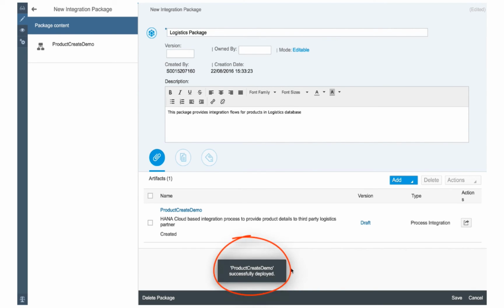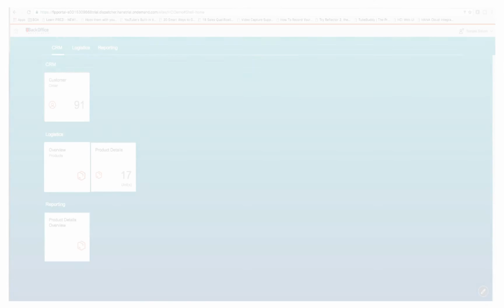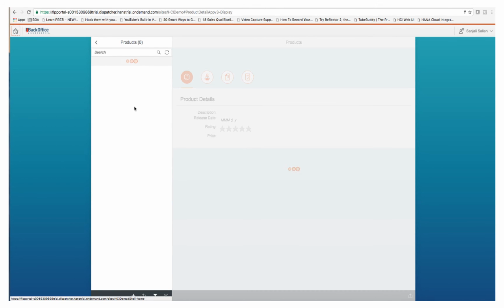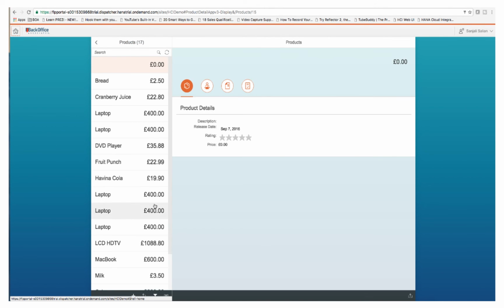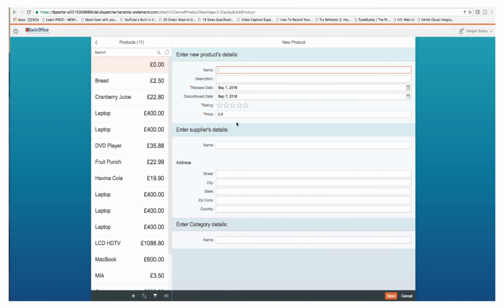And that's how we receive a confirmation message from the system. Okay, so now we'll do some testing. First, we go to product details. Then we click on plus to add new product.